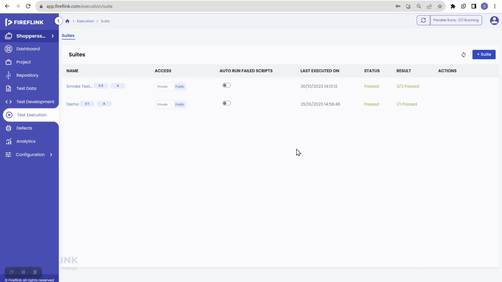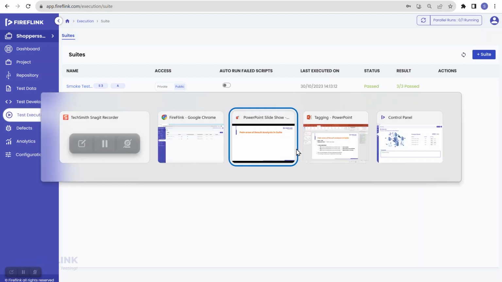So here we have to sit and analyze all the failures of the suite, right? Once we analyze all the failures of the suite, only then can we say whether it is a failure in the application or a failure due to the script, right? So the script analysis after the suite execution is very important, right? Now we will understand the pain area of that particular result analysis of a suite. Now let me just go to the presentation.